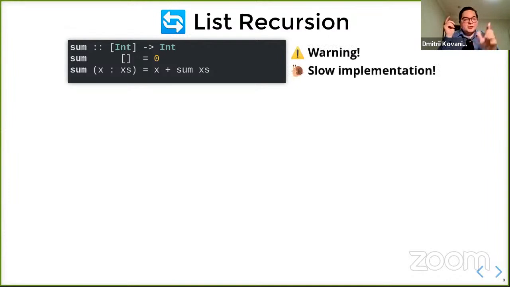This is straightforward. It's not the most efficient implementation, not because of Haskell or lists or laziness, but just the way it's written. It will need to unroll the entire list. But still, it's pretty nice and it works. And it shows how you can use pattern matching for writing recursive functions.